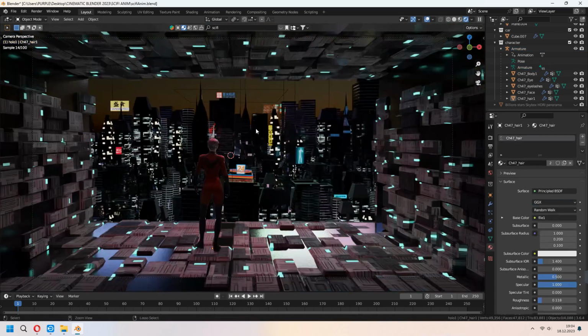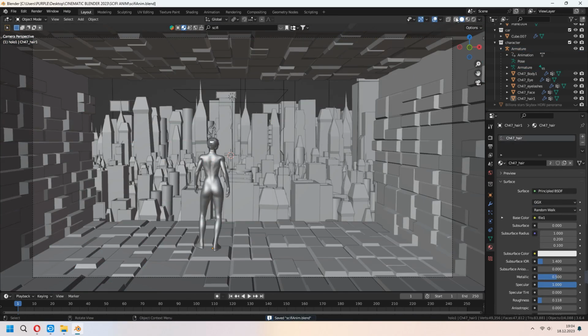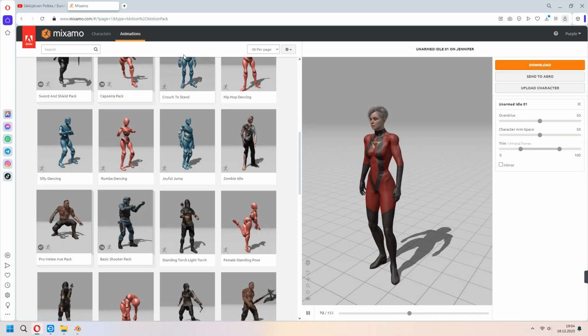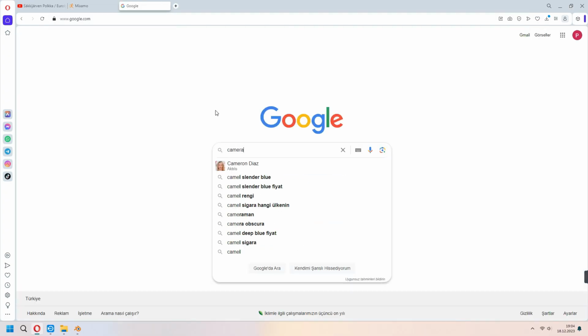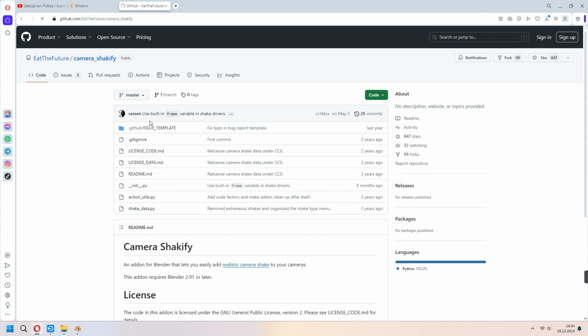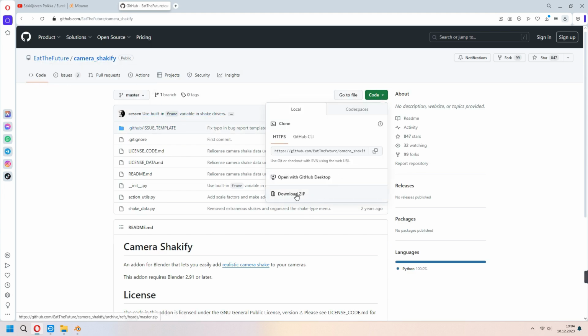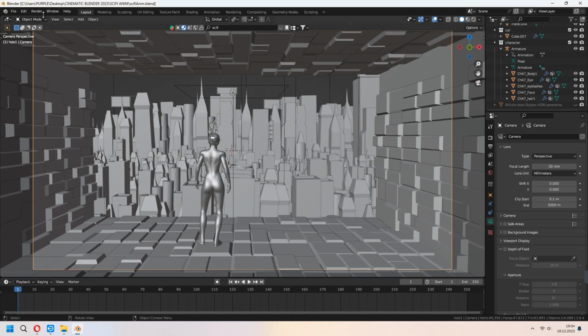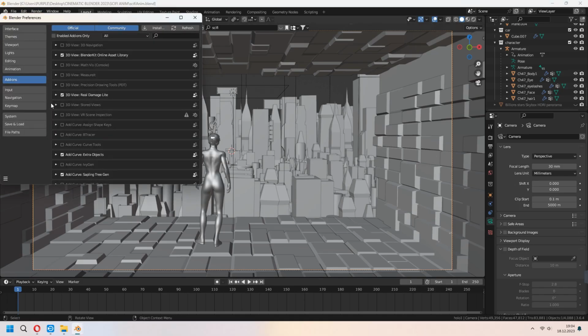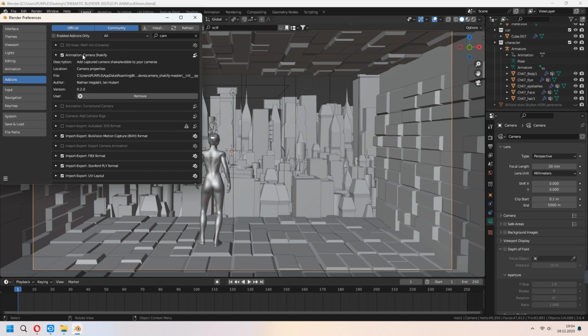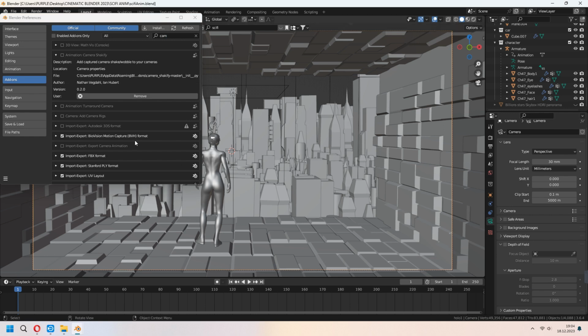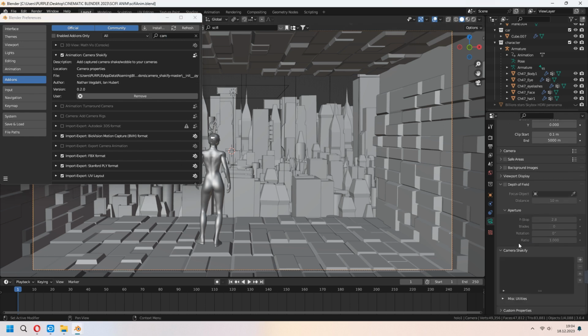Now we will add some keyframes for our camera, but before this, go to Google and search for Camera Shakify. You can download this zip file from here because we will add some effects for our camera. Go to Edit, Preferences, and under Install you can press Install and install your zip file. After that it will be activated. This add-on works under the camera settings in the right menu. As you see, Camera Shakify is in here.